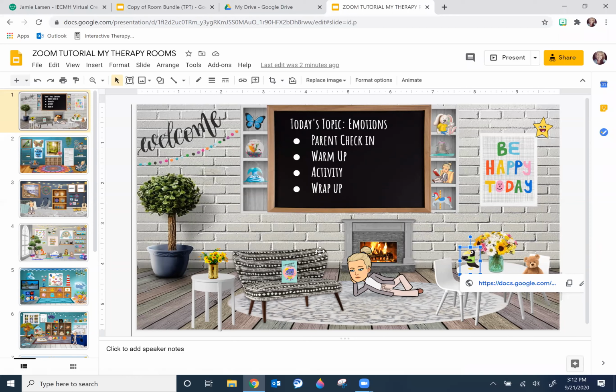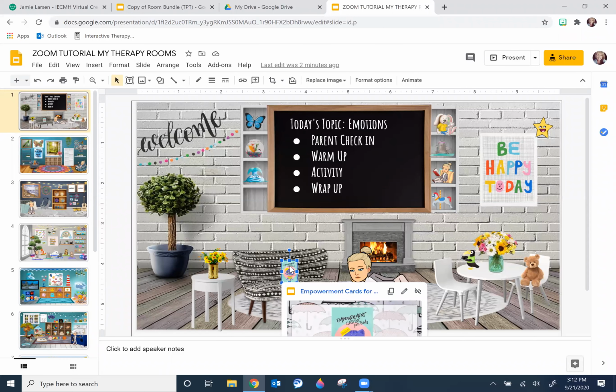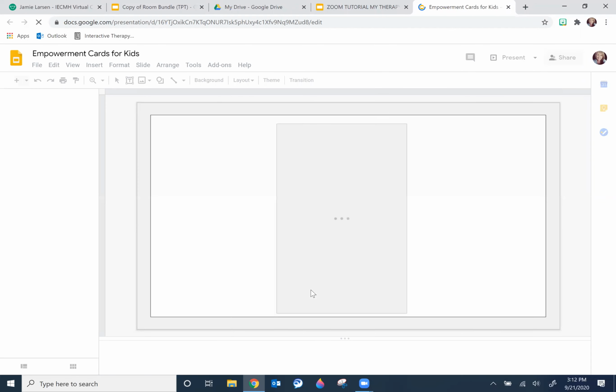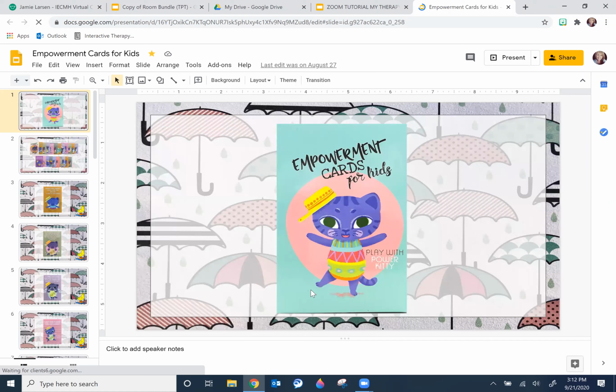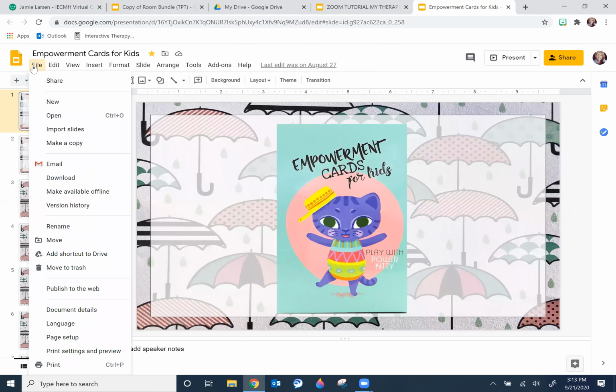So actually, I'm not going to click on the parrot because I already did that one earlier. So I'll click on these empowerment cards. So if I click on those, you'll see that it opens up an activity that is in my Google Slides. So I have this activity that I already created in my Google Slides and I wanted it to be in that room. So I just went up to File. I opened up the activity on my Google Slides. I went to File and then I clicked on Share.